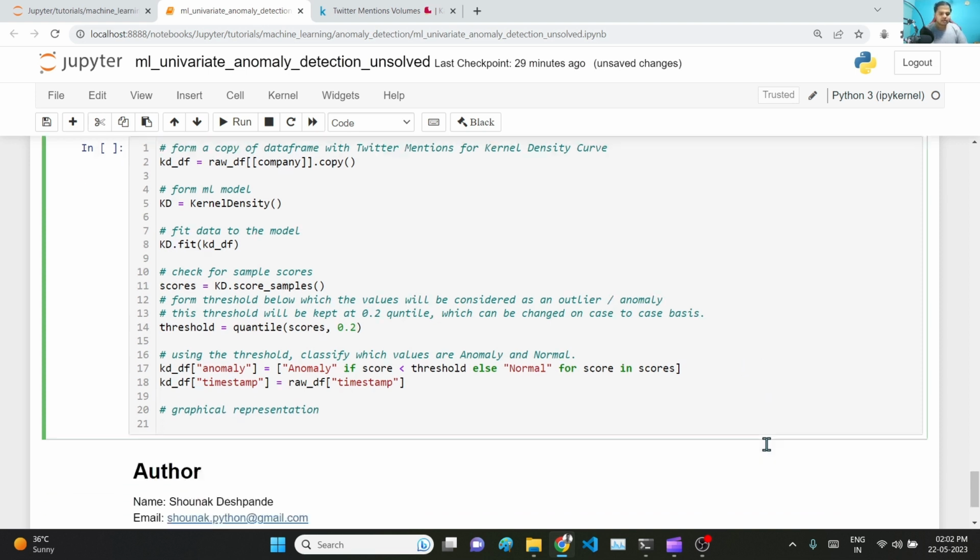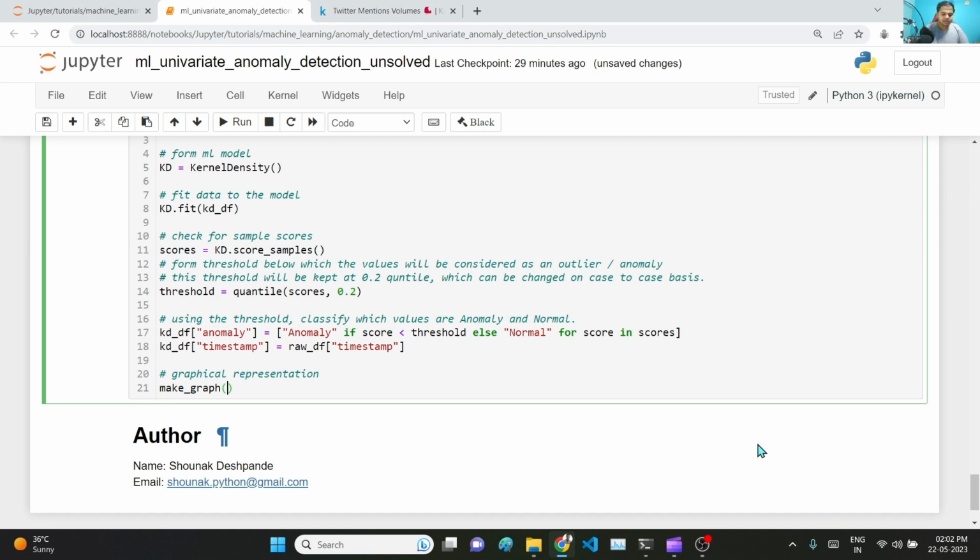Let us plot the graph. Make graph method equal to kernel density, data frame equal to KD_DF, x column is timestamp, y column is name of the company, and then anomaly column is anomaly. And now let us plot it.